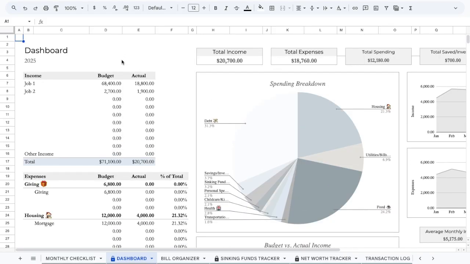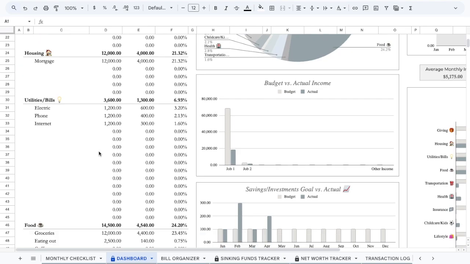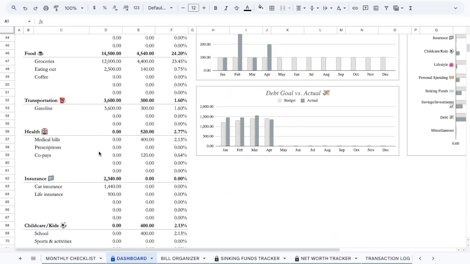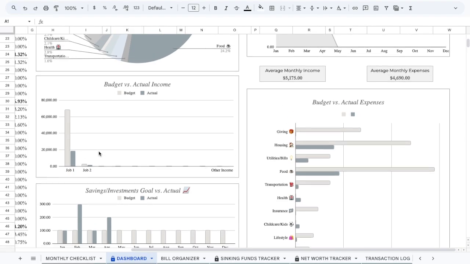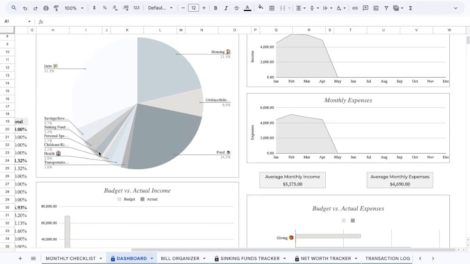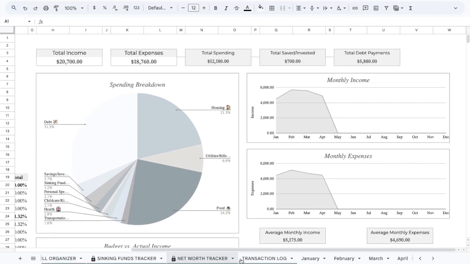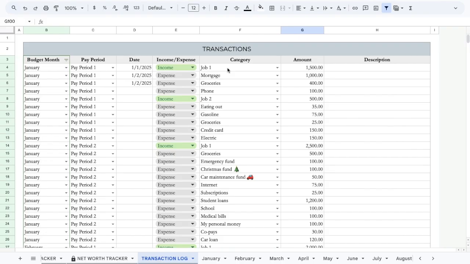On the dashboard, you will see a breakdown of your income and expenses for the year, as well as some charts and other information to help you review and analyze your budget. So the last sheet before the monthly budgeting sheets is the transaction log. This is where you list the transactions that have actually occurred and have hit your bank account.